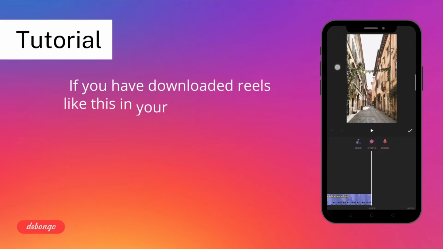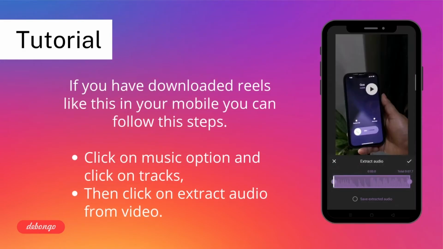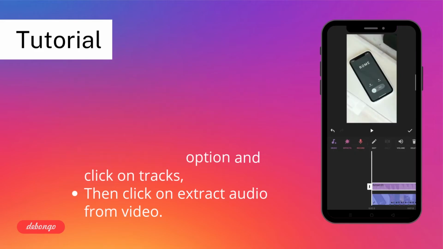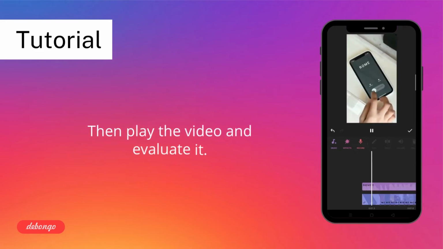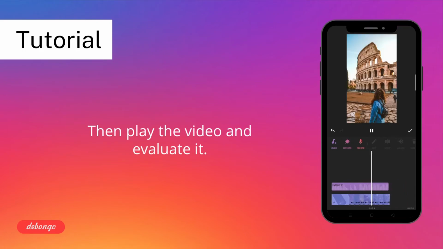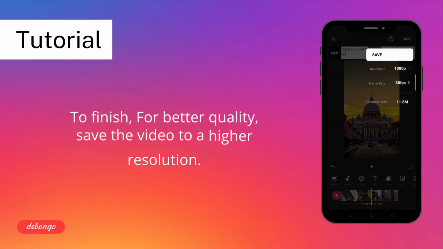If you have downloaded Reels like this on your mobile, you can follow these steps. Click on the music option, click on Tracks, and click on Extract audio from video. Then play the video and evaluate it. To finish, for better quality, save the video to a higher resolution.